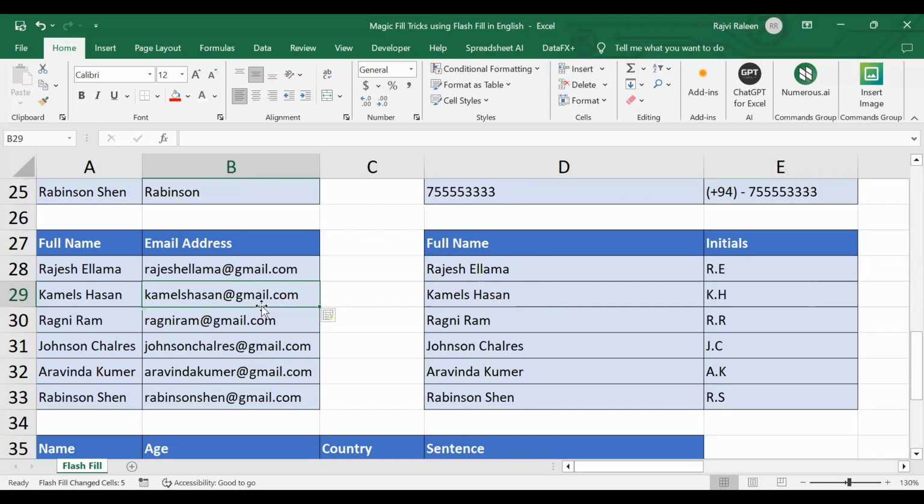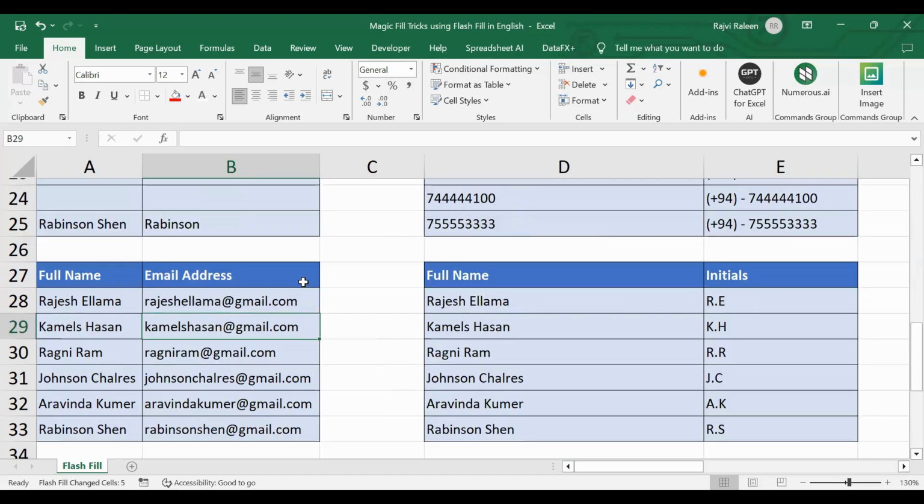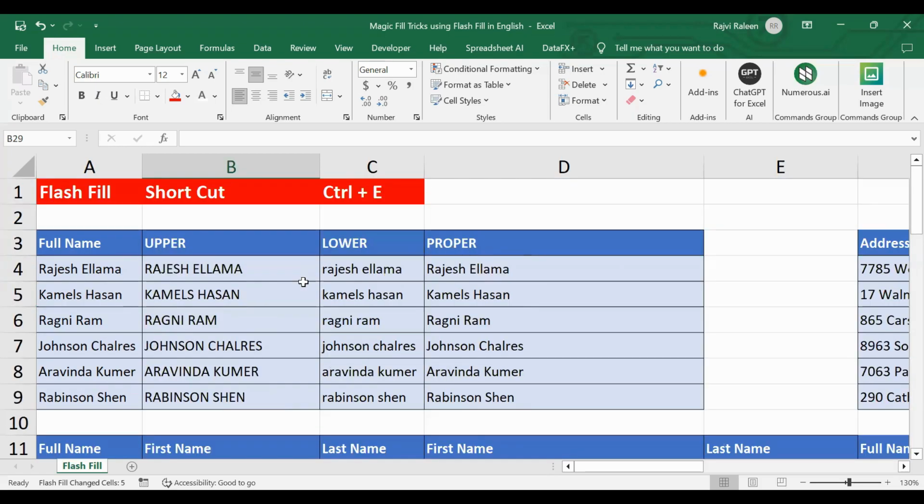And the third drawback is when you are using flash fill, the pattern should be given correctly. Otherwise, flash fill cannot identify it. So it always works with the pattern. Okay. In today's lesson, I taught you the usage of flash fill in Excel. It's a very good trick. That's why I'm telling this is a magic fill trick. This is a temporary solution. It's only for instant work, right? It's not a permanent solution.